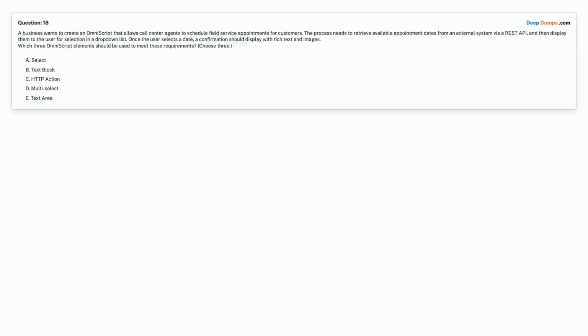Question 18. A business wants to create an Omni script that allows call center agents to schedule field service appointments for customers. The process needs to retrieve available appointment dates from an external system via a REST API, and then display them to the user for selection in a drop-down list. Once the user selects a date, a confirmation should display with rich text and images. Which three Omni script elements should be used to meet these requirements?